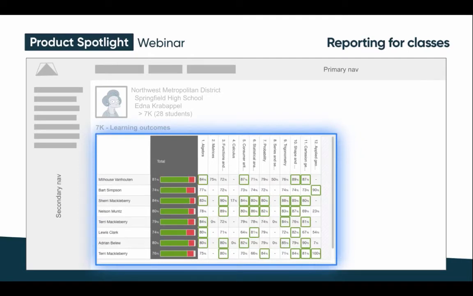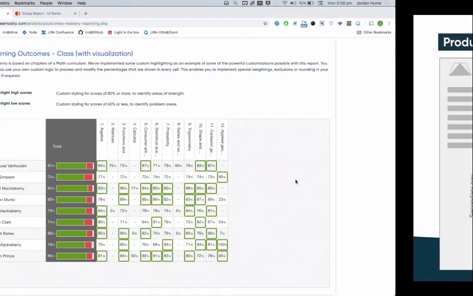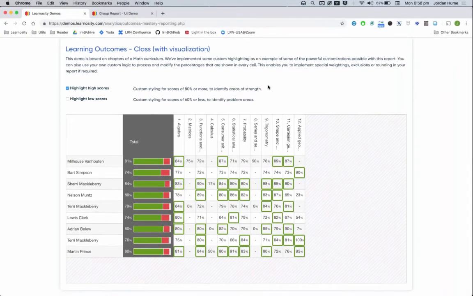So we can use that same learning outcomes report for a whole class of students. And probably the best way to understand this is to go to a live demo. So I'll do that now. This has got the same content that we were just looking at in that slide. It's available on our public demos site. You will get the link to this demo when we send out the slides in the next couple of days. So you'll be able to explore this yourself, or you can log on to demos.learnosity.com and see it now.